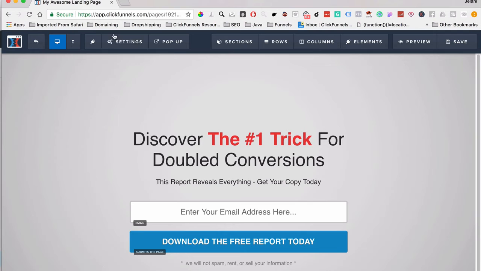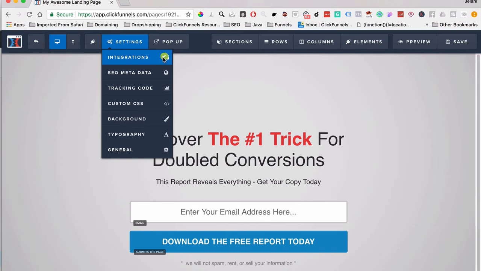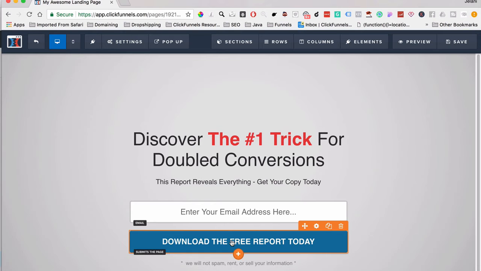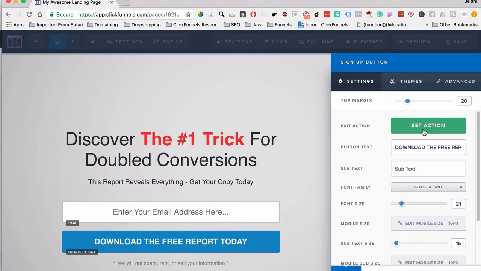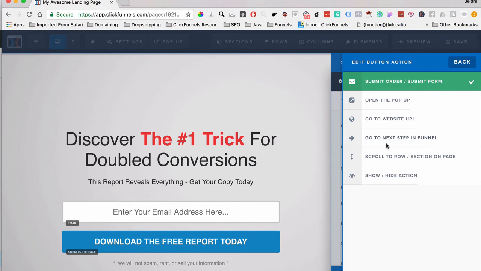This is the only one that will have a green option check mark. So that's that. One thing to keep in mind is this button here. It says submits the page. One mistake I see a lot of people doing is when they set the action, they set it to go to next step in URL. That's fine if you don't want to collect information, but if you're collecting anything like names, phone numbers, emails, anything like that, you have to have it set to submit order / submit form.